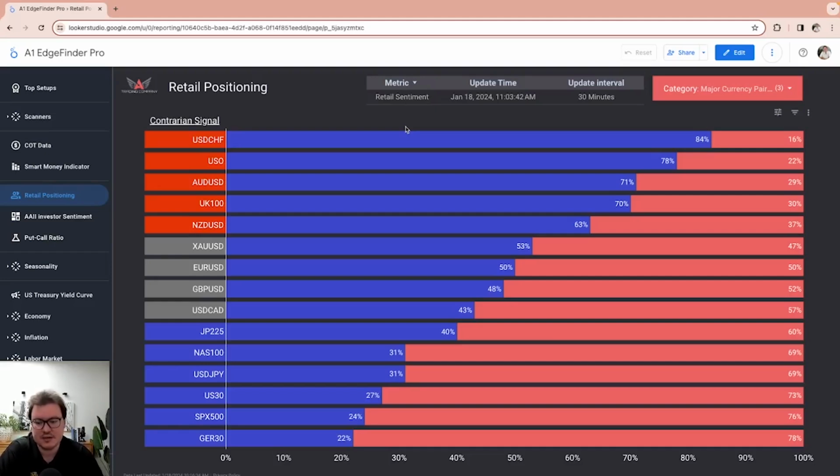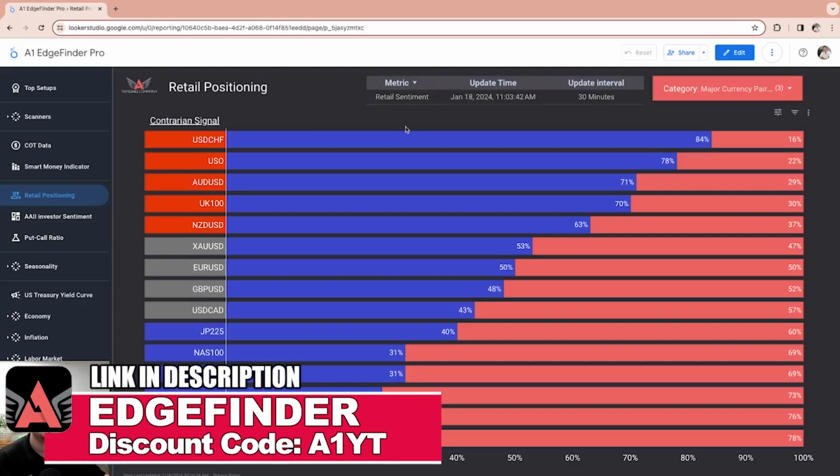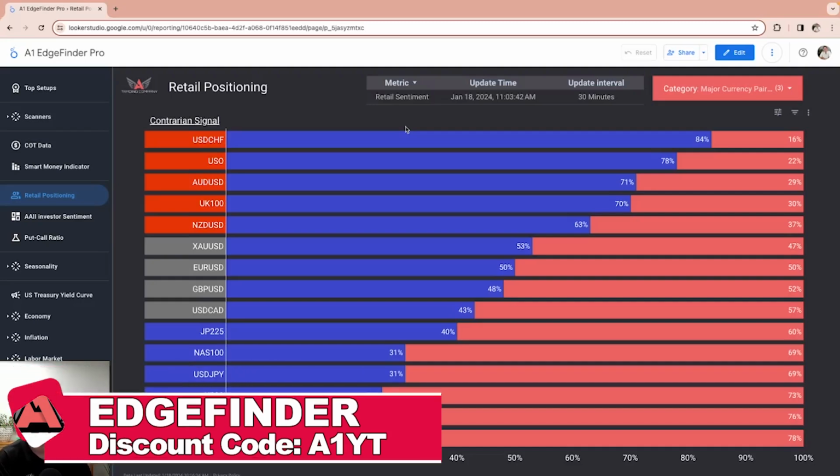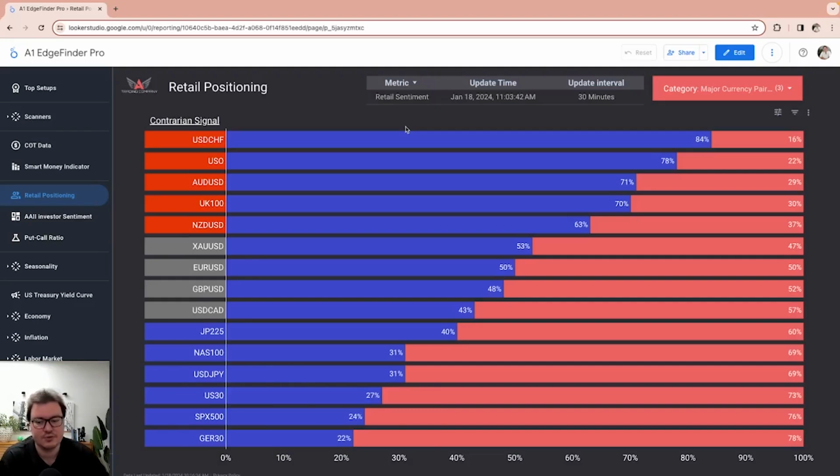And so this can be super useful to take a look at because you can just get an idea of what the crowd is doing. And unfortunately, more oftentimes than not, the crowd is losing money. So you can take a look at what they are buying and selling and decide, do you want to go with what everyone else is doing? Or should I look for a reversal? Should I look to do the opposite of what everybody else is doing?